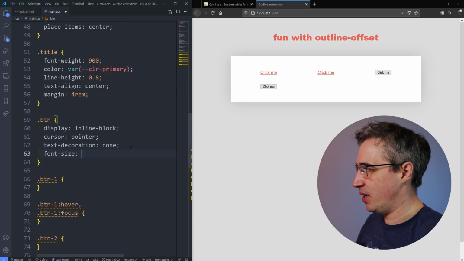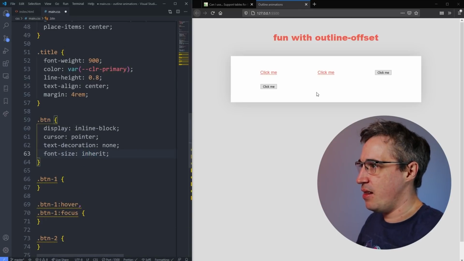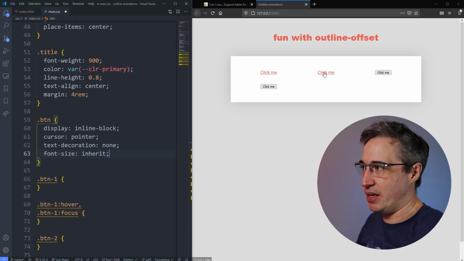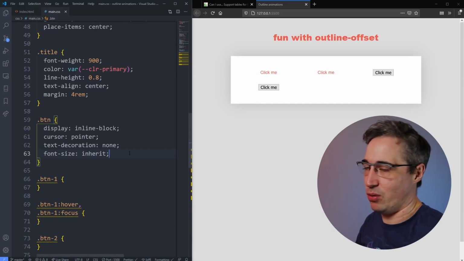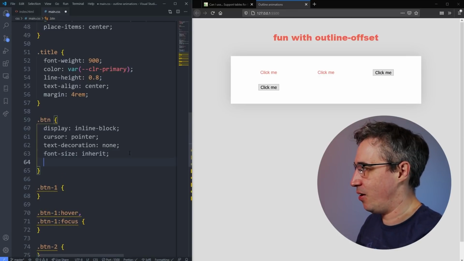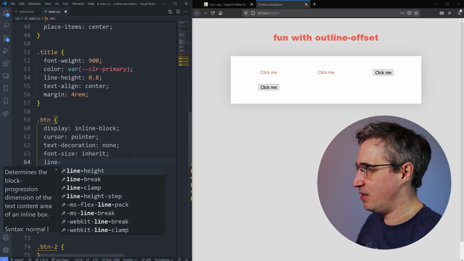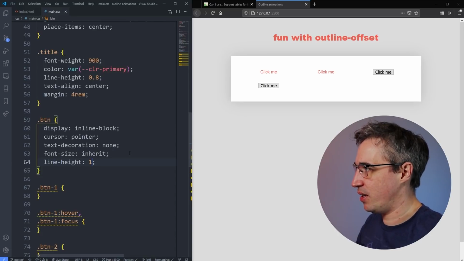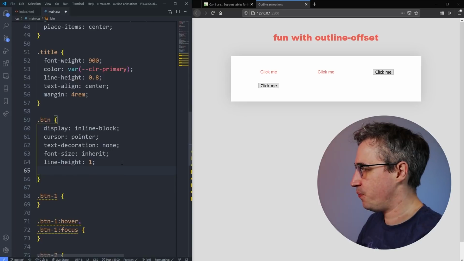Font size, I'm going to throw an inherit on there just because you'll notice the font is actually smaller on the buttons than here because by default buttons don't inherit. Now, if you're using something like a reset or something, this might already be included in there, but I figured I'd throw that in there as well. Just for consistency too, we can also throw a line height on there. That can often make things a little bit easier.